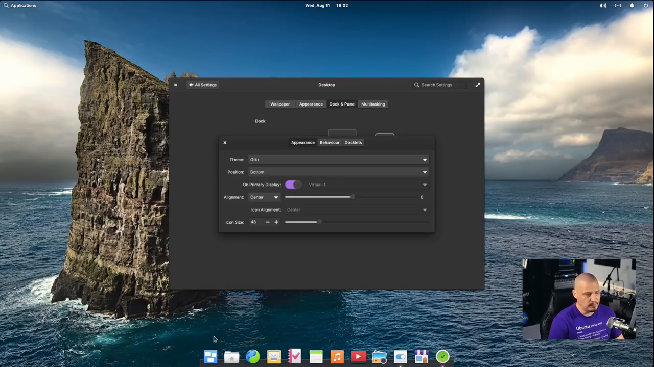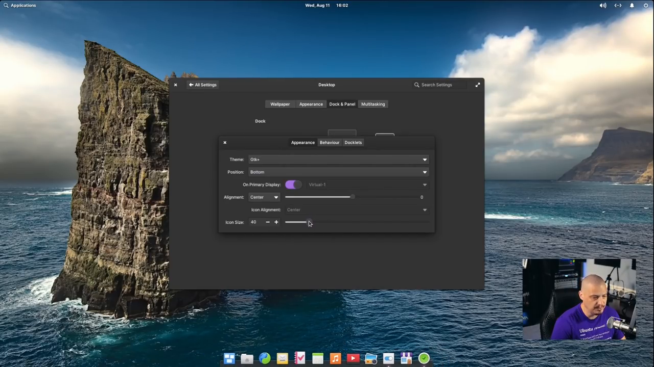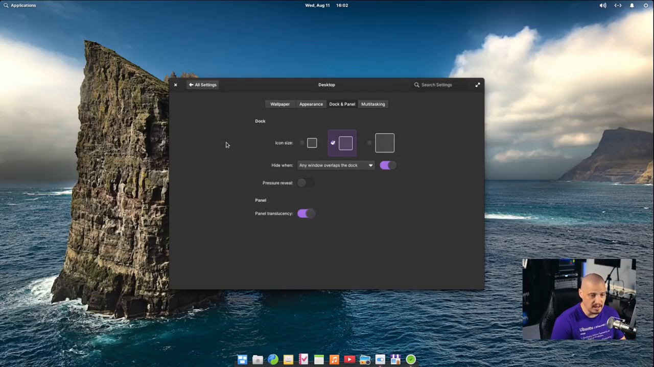For now, though, I will leave it in the default location at the bottom. You can change the size, and honestly, I would probably make these icons a little smaller. For my screen, I think 36-pixel size icons actually makes a lot more sense because I could fit a lot more things to that dock now.